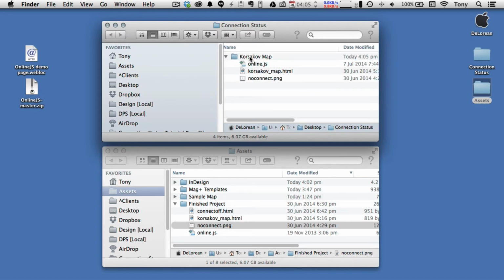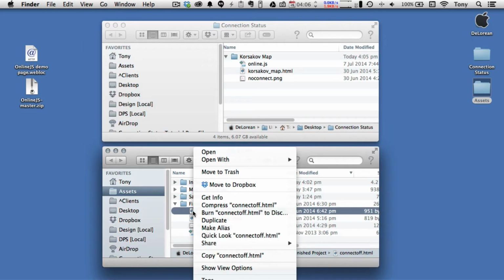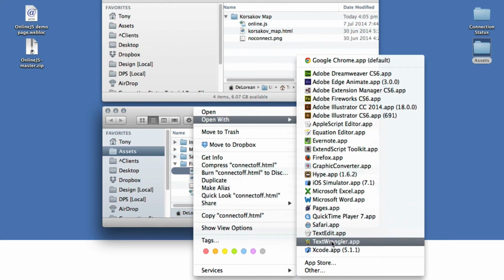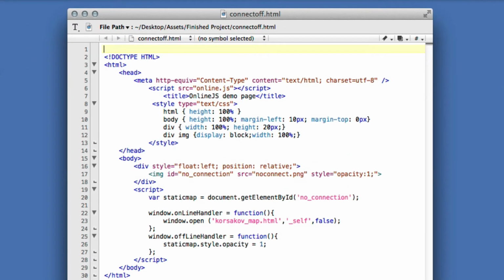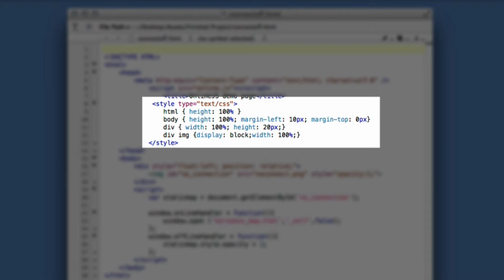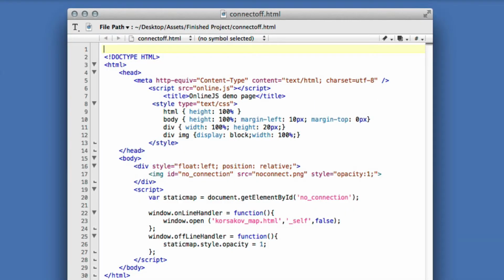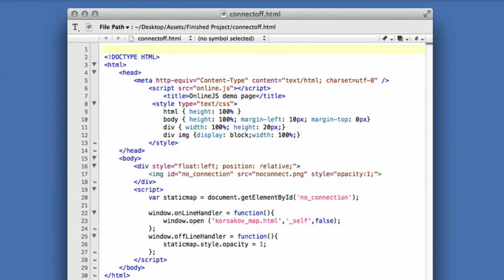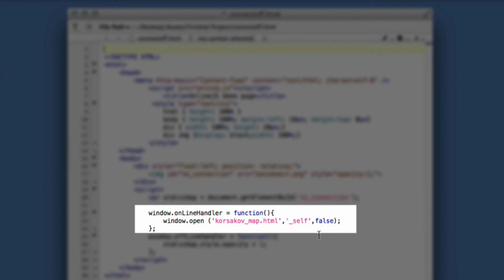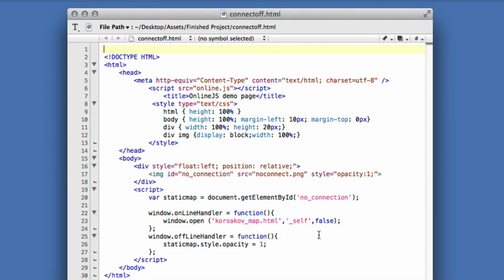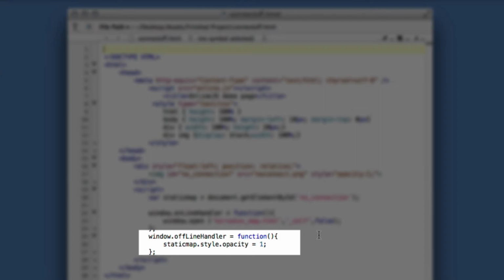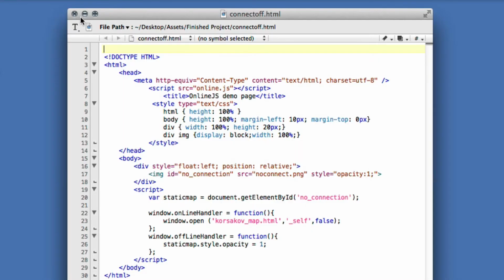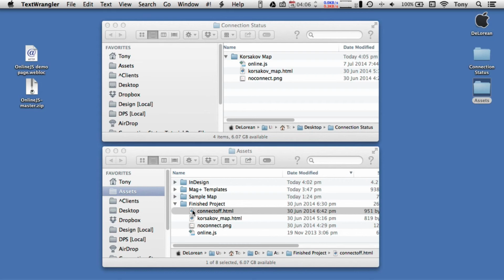There's one more .html file we need, and that's connectionoff.html. If we open the file in a word editor, I'm using Text Wrangler, it's a rather simple HTML page. There is some CSS code to set the page dimensions and position of the div. Then there is the JavaScript code that manages the result of the connection status test. If the connection is available, it shows the Korsakov map.html page with the Bing map. If no connection is available, it shows a static map image. Copy the file to the Korsakov map folder and retest the vertical.